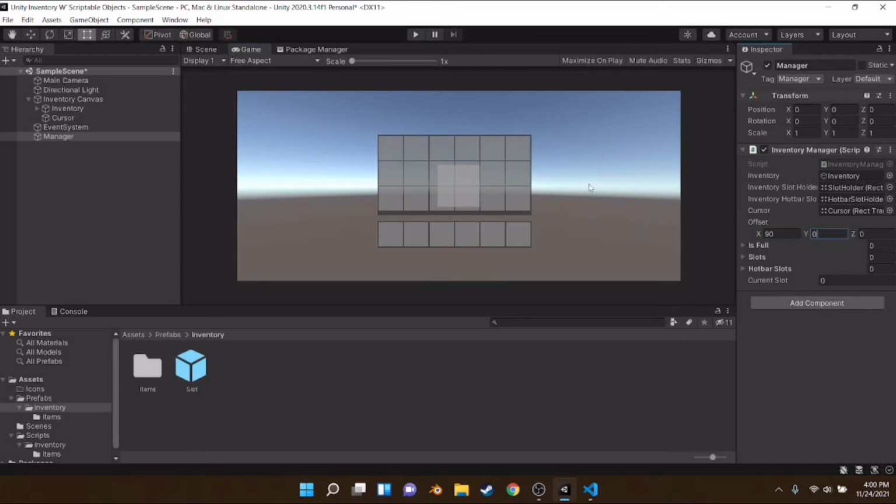Sorry, a bit too far away though. We got 90 by 90. And decrease this as well. We'll go 45, half and half. We'll actually go 47. 47 sounds about good because then it's just off. There we go, and now we can click and it's following our mouse cursor.